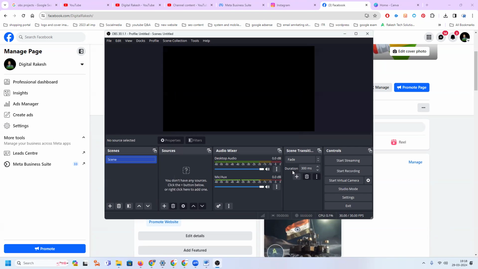Right now, this is the OBS Studio screen. Here they're showing desktop audio, mic and aux. Remove these, just stop this one. Why? Because whatever you explain through your mic, we don't want to show anything else. Desktop audio is not needed. Simply click settings.